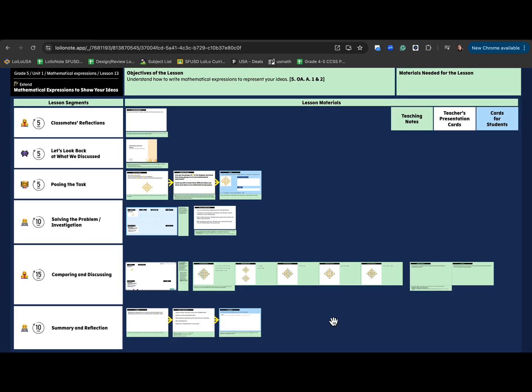Every LoiLo TTP lesson is structured consistently for ease of use. The top left displays the grade, unit number, title, and lesson number. Below this, you'll find the lesson type and title. The center consists of the lesson objectives and the Common Core state standards for mathematics addressed in the lesson. To the right shows any materials required for the lesson. Below the materials box is the card key.